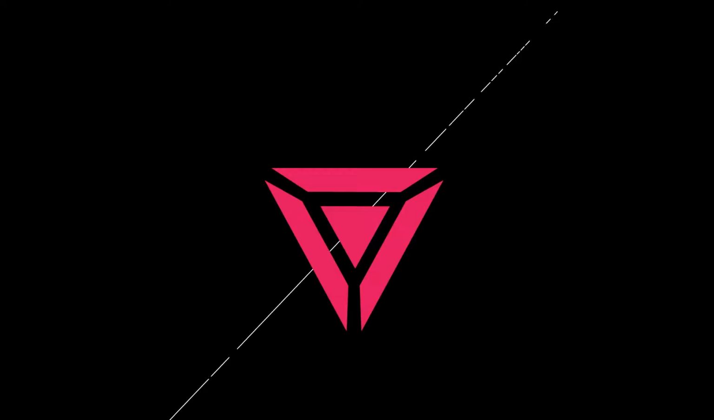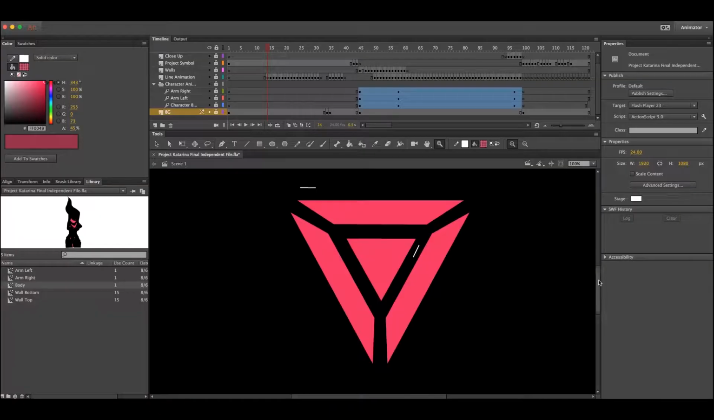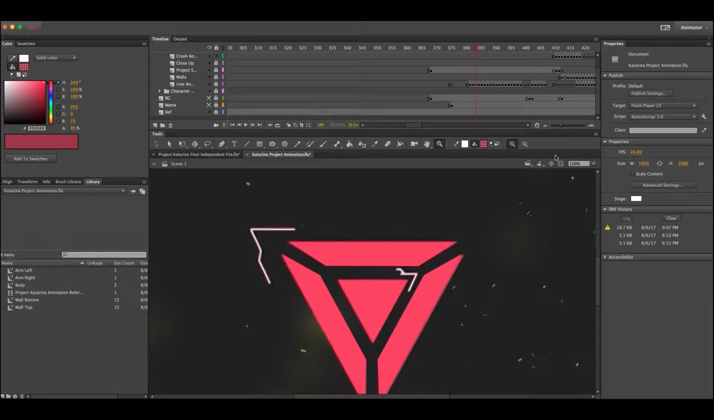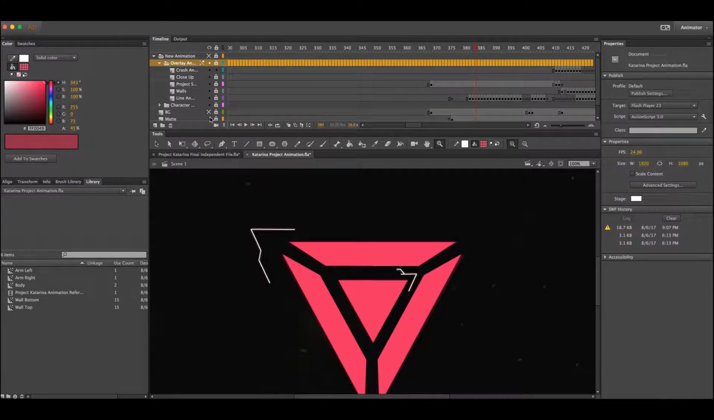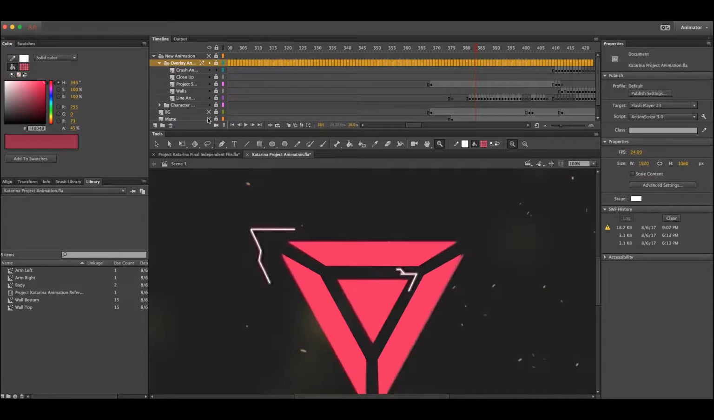Now, let's talk about those lightning bolts going everywhere. Seems easy, right? Wrong. If I were to give an award to the most annoying and tedious part of this project, it would have probably been this effect. The problem is that this effect can't be cheated with symbols or simple motion tweens. It has to be drawn frame by frame, and it has to be done consistently.